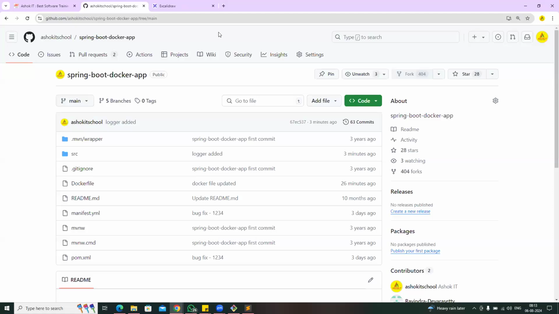Ashok, is it possible to summarize these steps alone in the notes? It will be helpful. Sure.